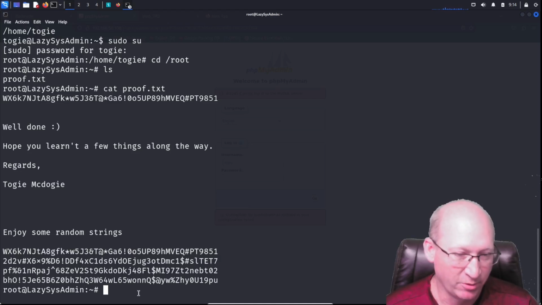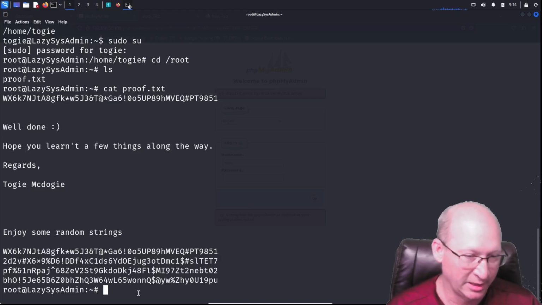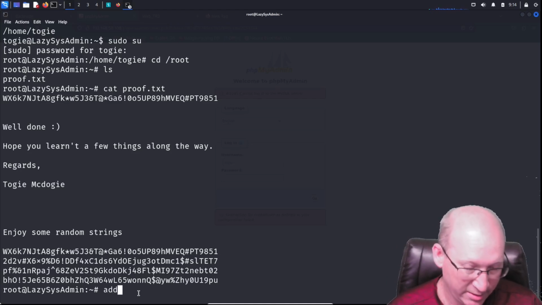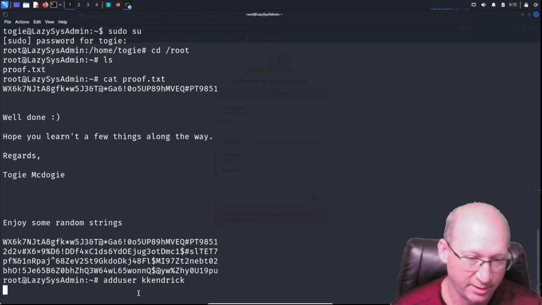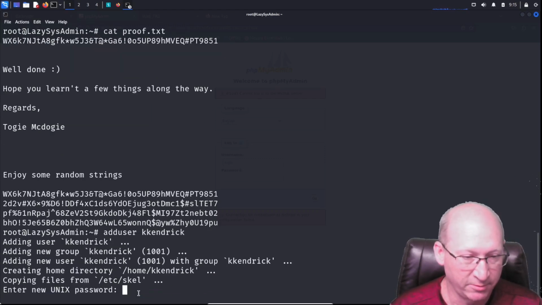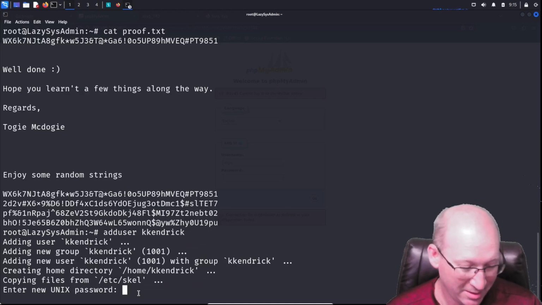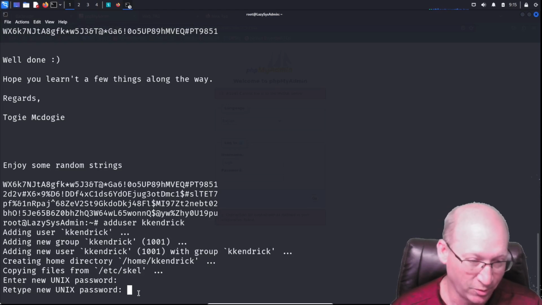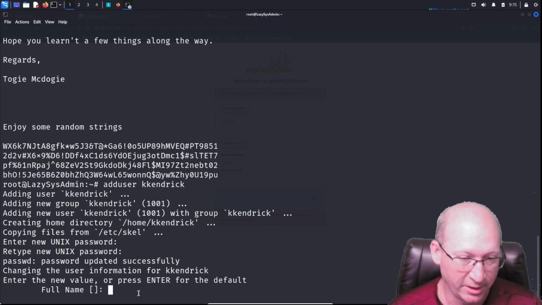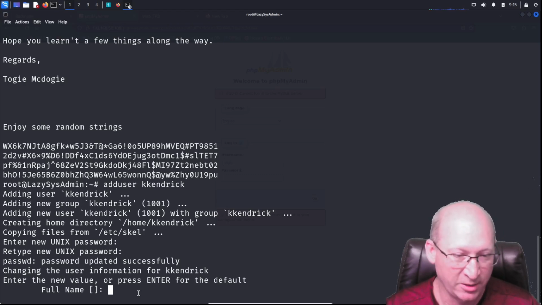Now, I'm in root access, so I could actually add a user on this if I wanted to. I could do an add user, and then I could add, I don't know, Kendrick, just like this. And there we go. We've got it. And then I have to enter my password. We know since the password is 1, 2, 3, 4, 5, it's got to be easy. So keeping with the spirit, I'm going to do 1, 2, 3, 4. There we go. Password updated successfully. And then I could add an audit and all this other stuff.